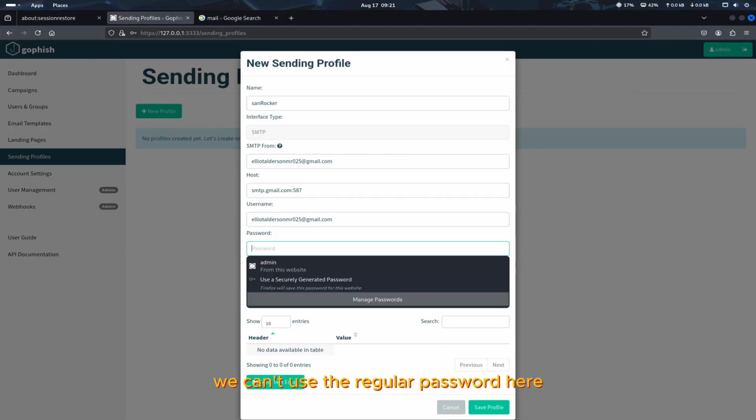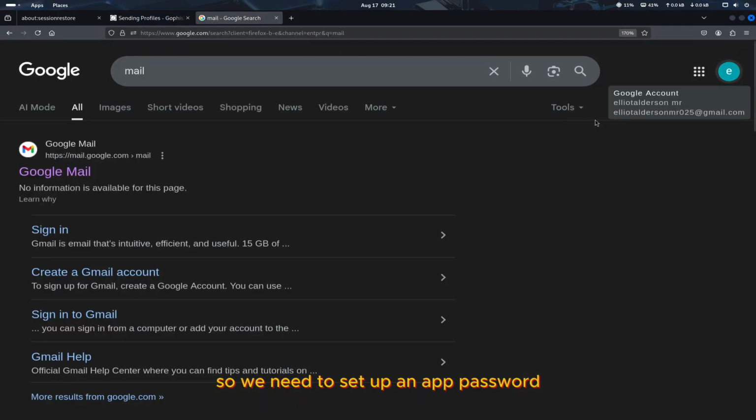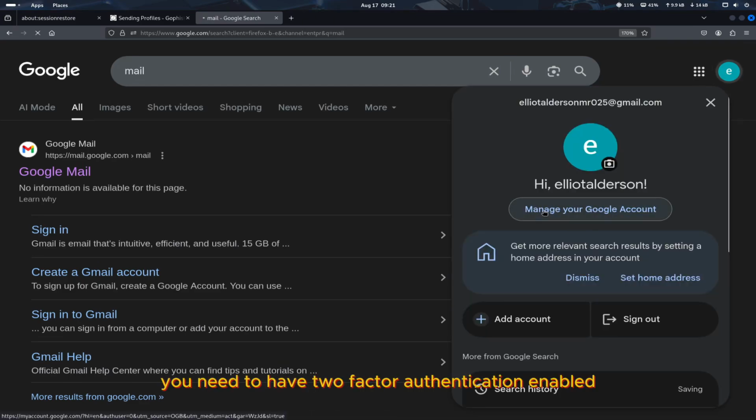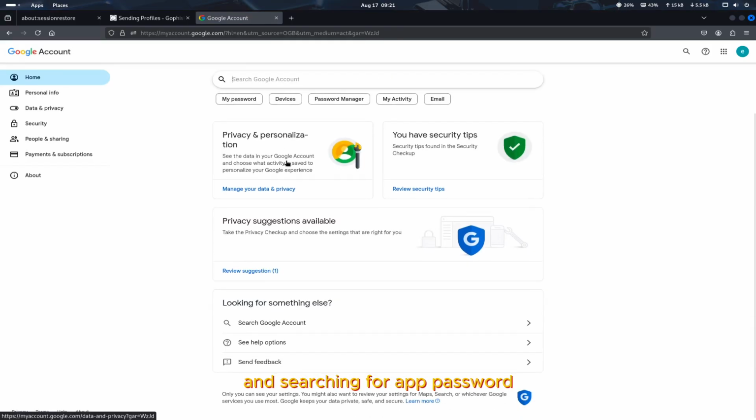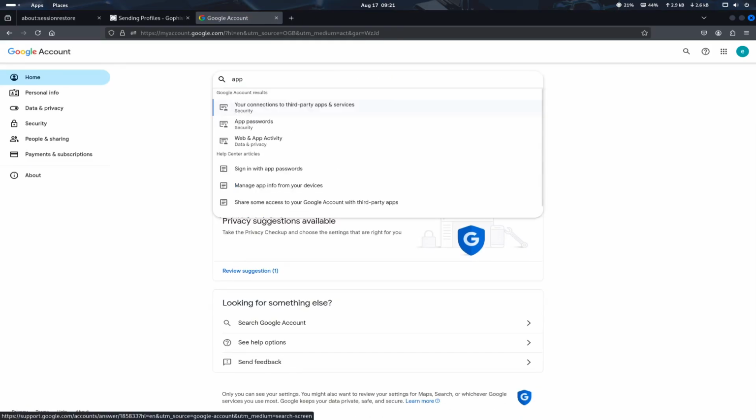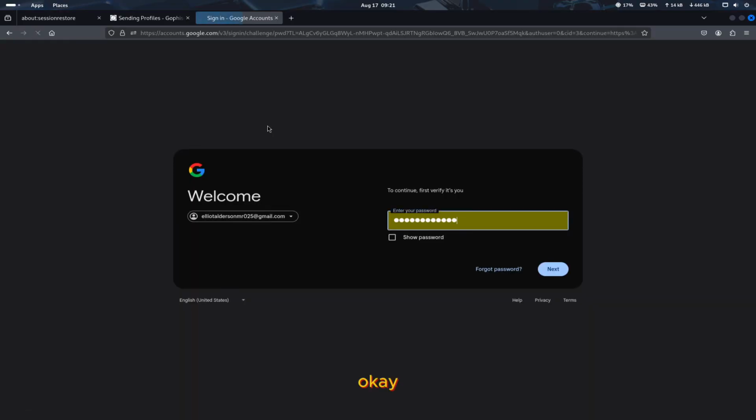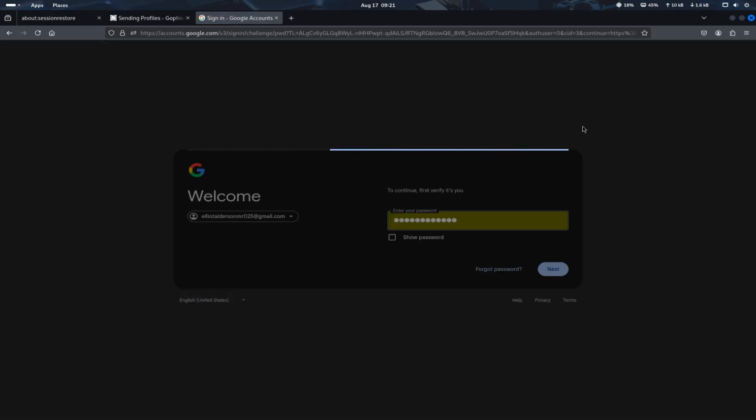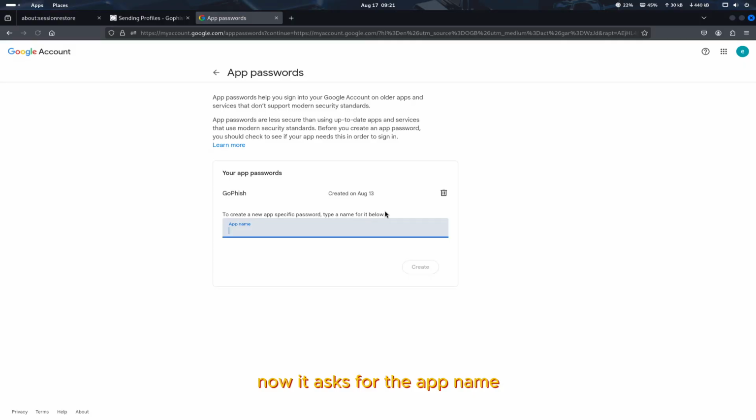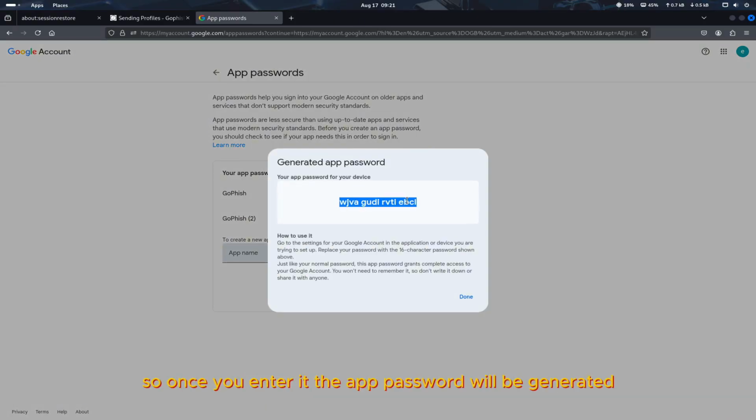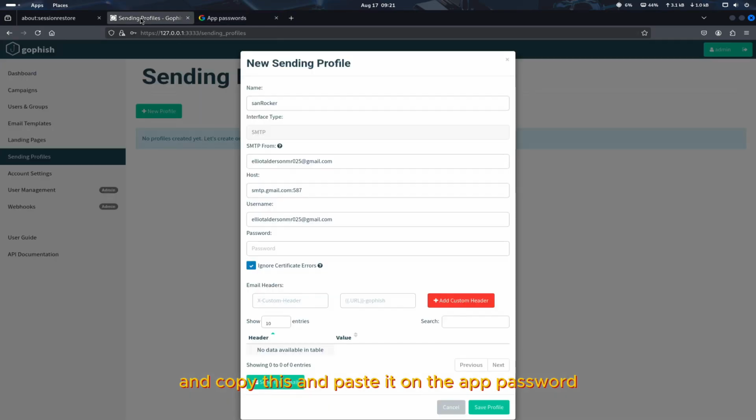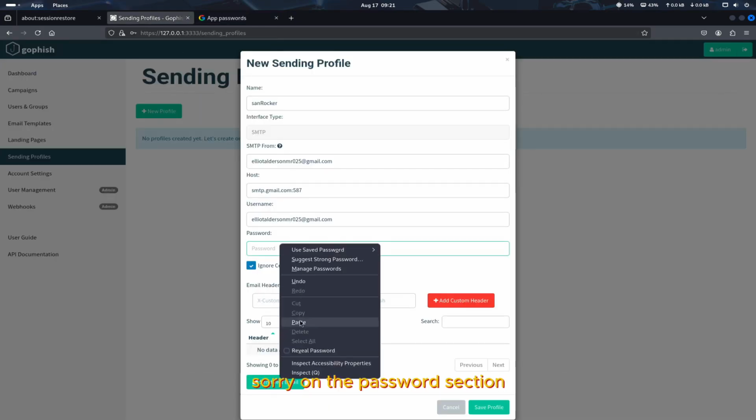For the password, we can't use the regular password here. So we need to set up an app password. For that, you need to have two-factor authentication enabled on your email account. So I'm opening my Google account settings and searching for app password. So this is the app password. By clicking it, okay. Now it asks for the app name. I will type Gophish here. This is just a reference name, so you can enter anything for your reference. Once you enter it, the app password will be generated. Copy this and paste it in the password section.